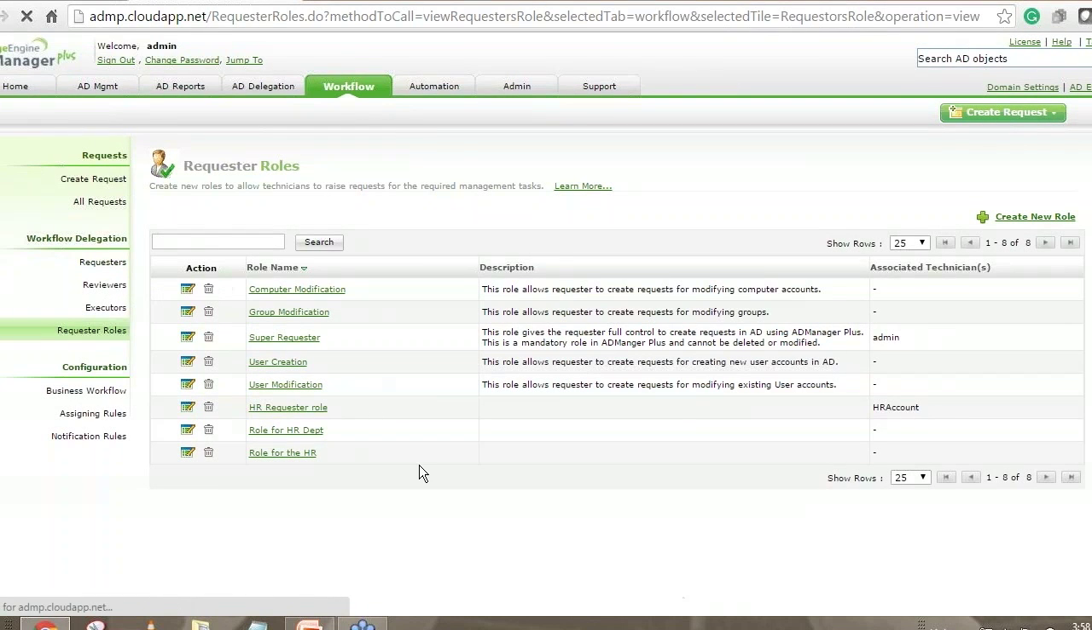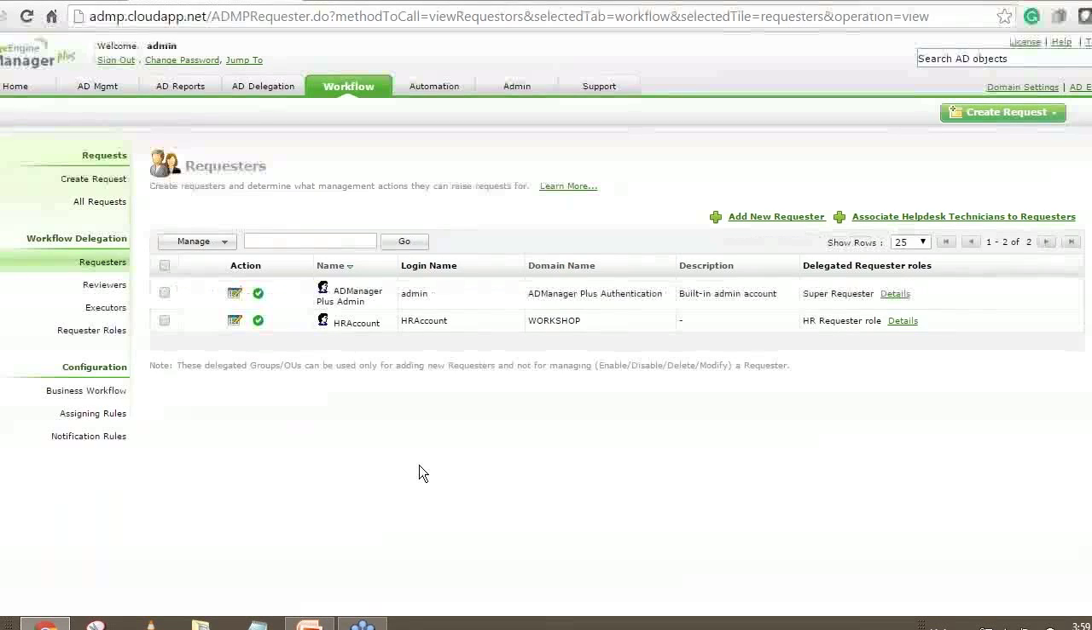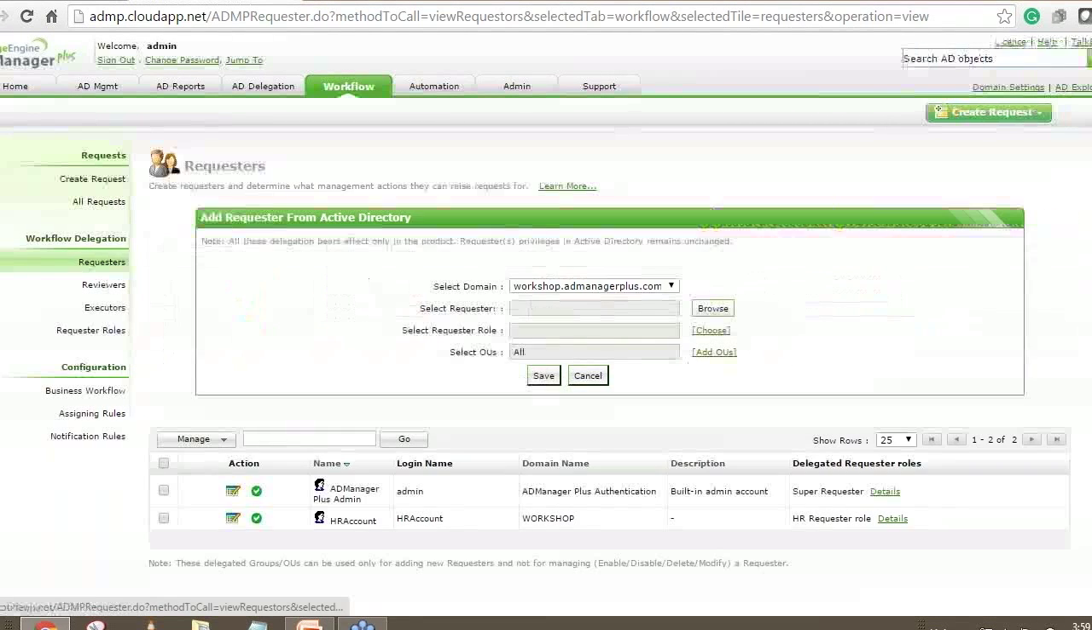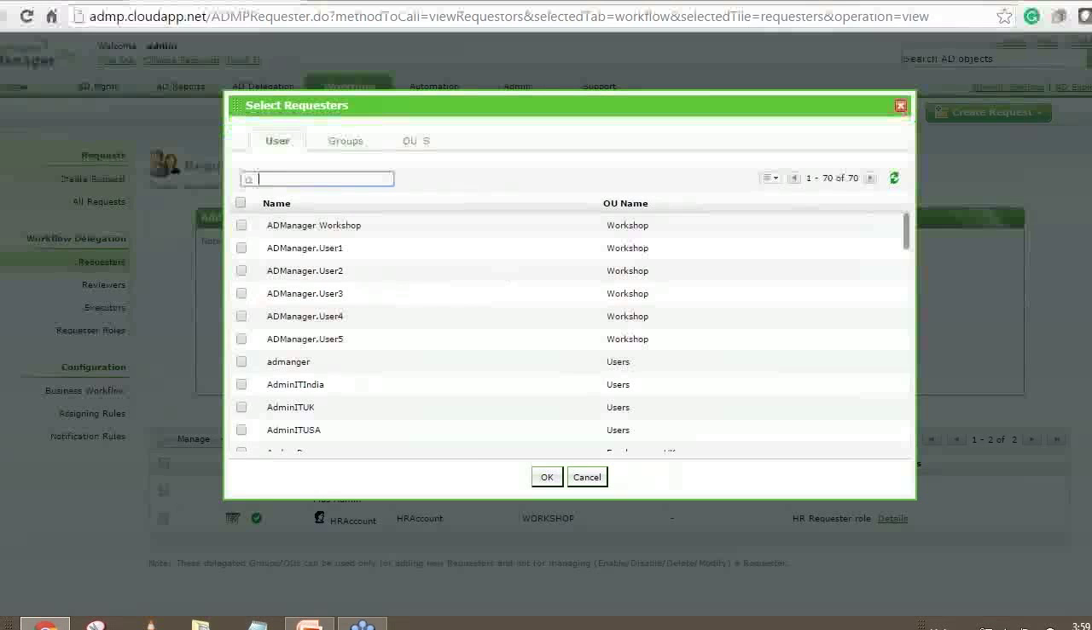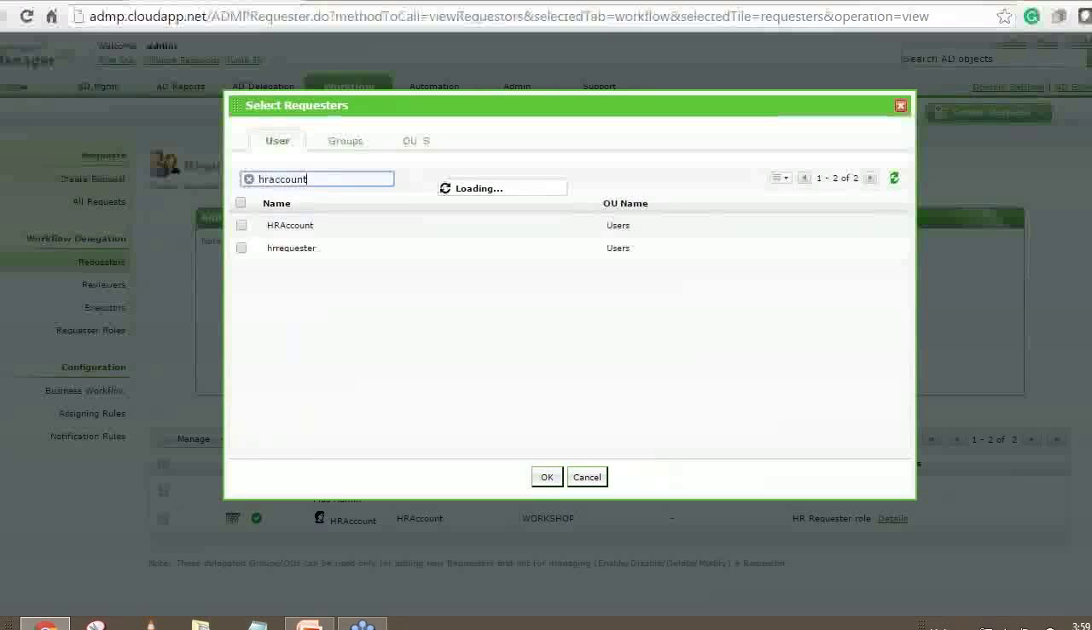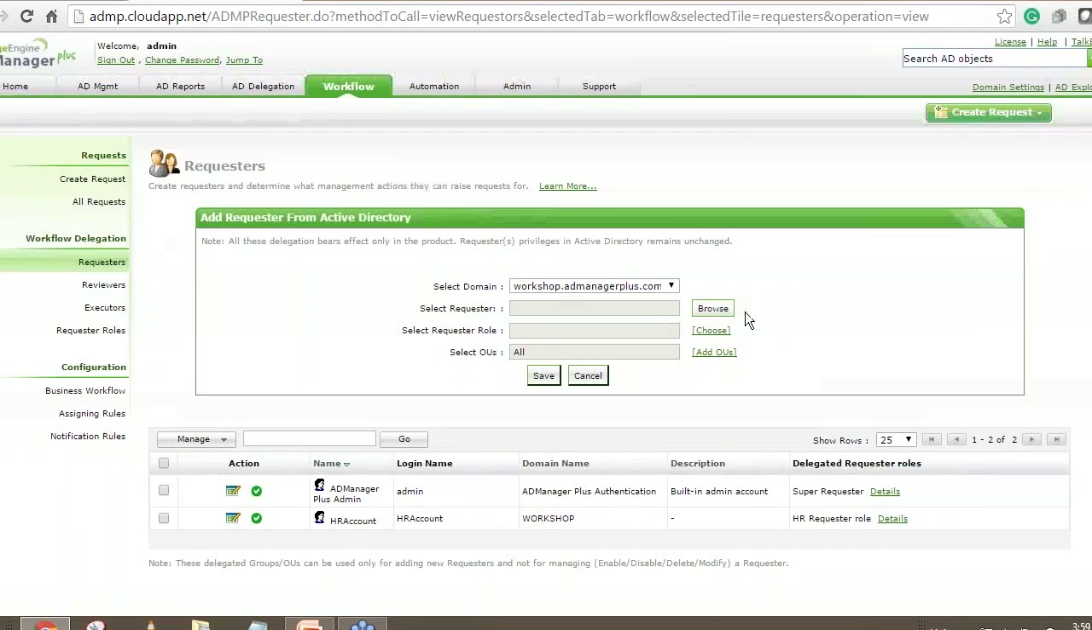So I click on requesters. I'm going to add the HR team to the requesters role right here. And how do I do that? I have something called add new requester. I click on add new requester, and if I click on browse, this is going to give me the list of all Active Directory users belonging to the domain. So I can choose the user account. The user account that we're going to handle is the HR requester, or the HR account right here. I have already added the account, as you can see here, HR account.